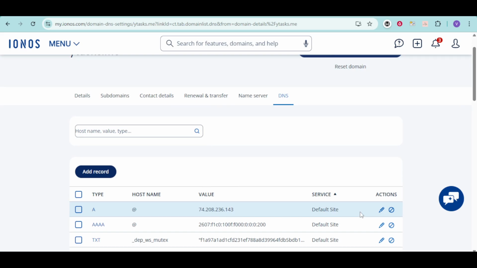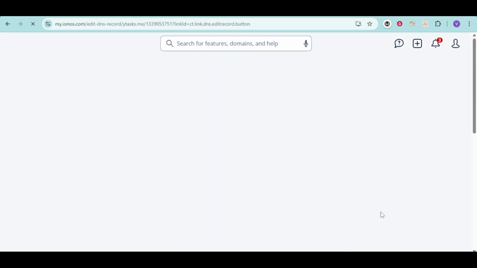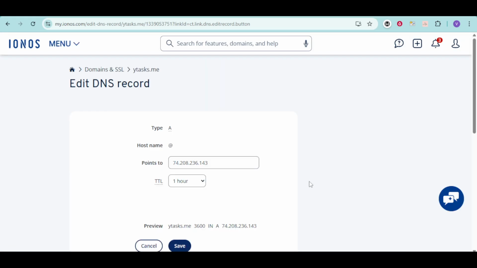Once you've located the A record with host @, you're going to edit it. There should be an option to modify or edit this record. When you open it, you'll see a field called points to or destination or something similar, depending on your interface language. This field tells your domain which server it should connect to.